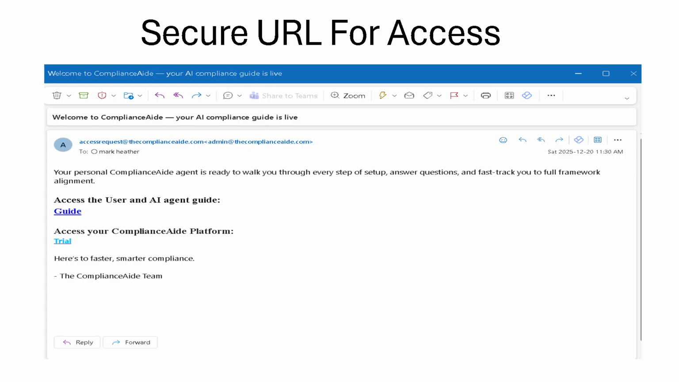Once you purchase ComplianceAide, you will receive a welcome email that contains a secure link to the platform. Clicking on the Access the ComplianceAide platform link will direct you onto the ComplianceAide user interface.